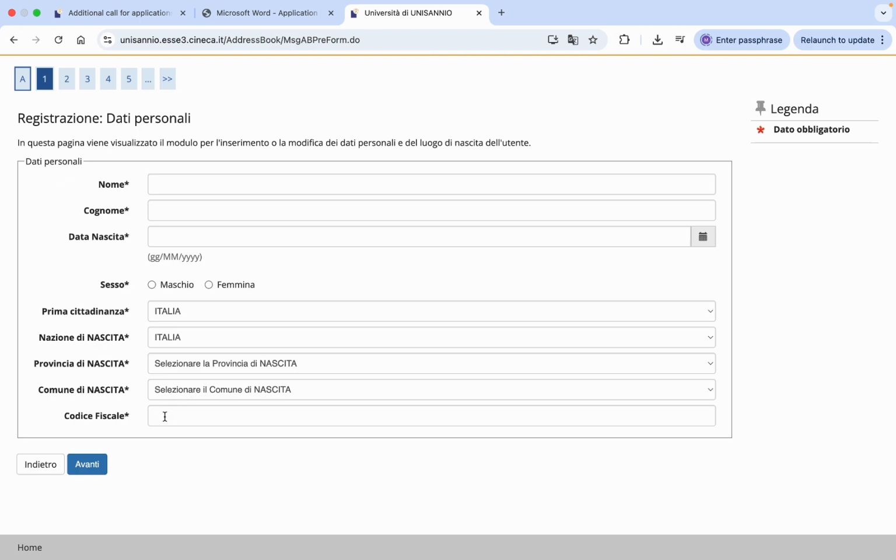Codice fiscale is a code that is generated using your name, your surname, your date of birth, your gender and your country. So if you do not have a codice fiscale, it will be automatically generated using your data. So let's say here you need to write your first name or names. If you have more than one name, then your surname or the family name.